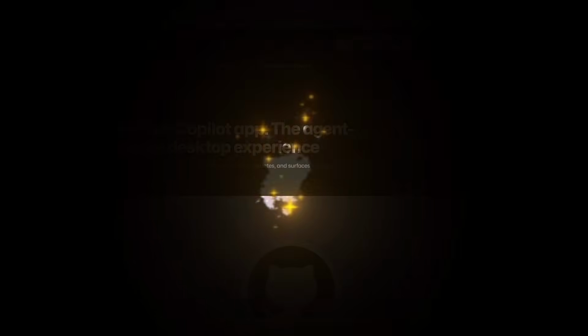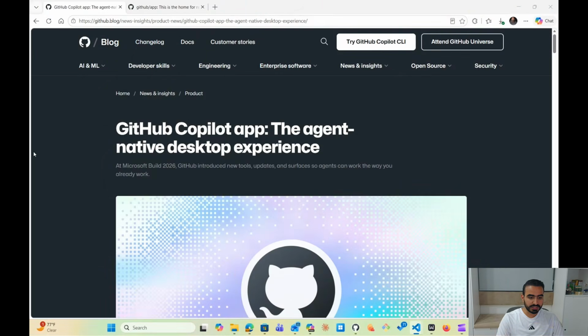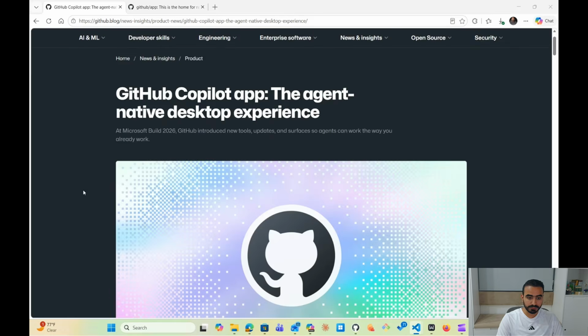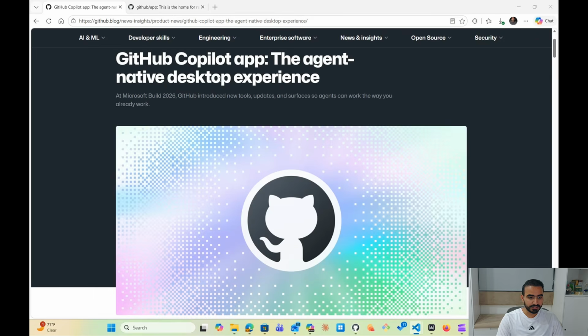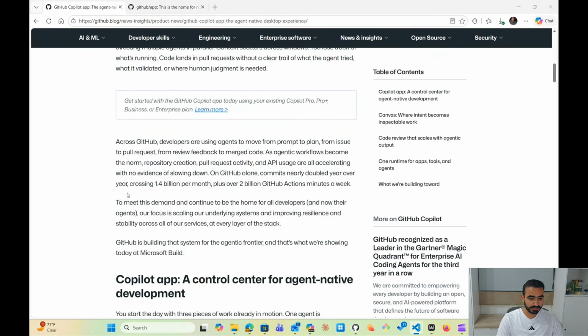Let's dive in. All right, so this is the GitHub Copilot app, the main blog of what was announced, the agent native desktop experience. On June 2nd, it was announced at Microsoft Build. You can go over the details. We'll put a link of this GitHub blog in the description.